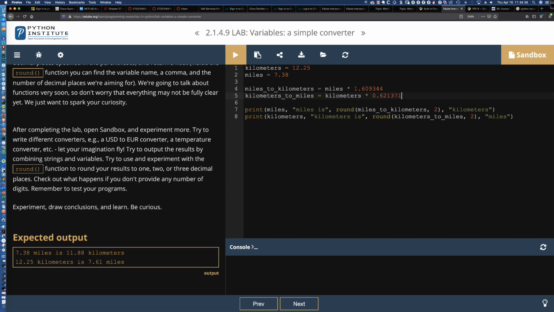Now, the question that learners will ask is, do I need the 0 there? Well, let's run it with both the 0 before the decimal place and then the 0 removed from the front. So let's go ahead and run this and see what we get. We're looking for 7.38 is 11.88. You can see it rounded there nicely. And then 12.25 is 7.61. So very, very straightforward. Now, let's remove the leading 0.